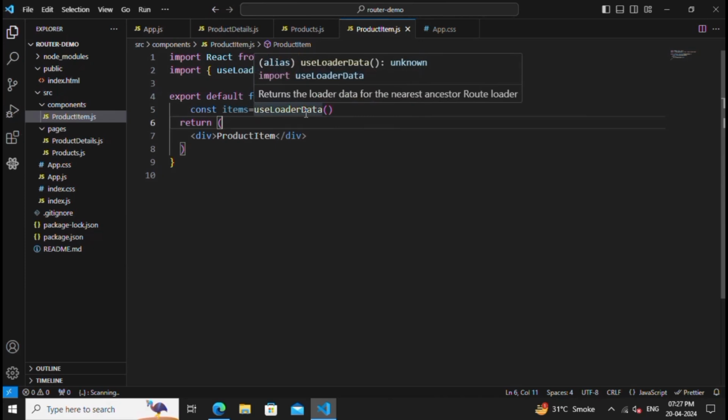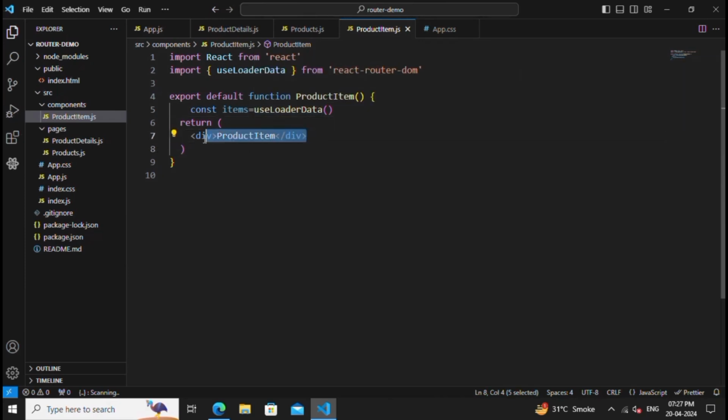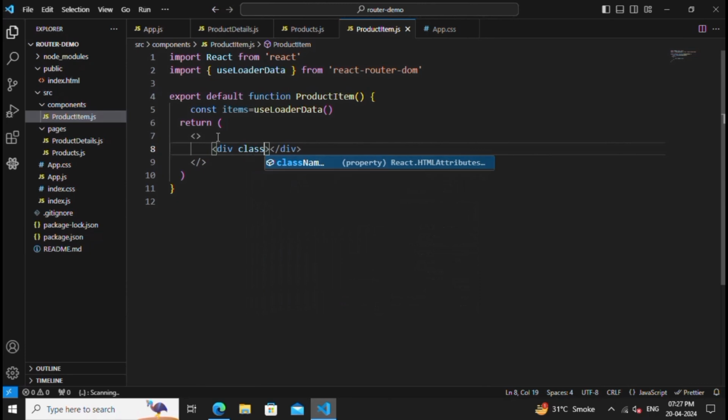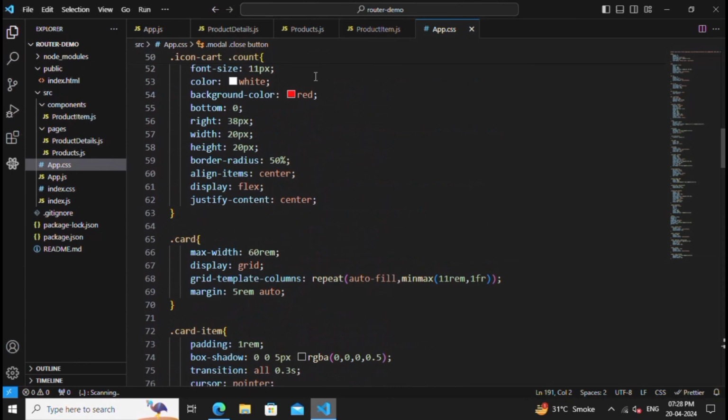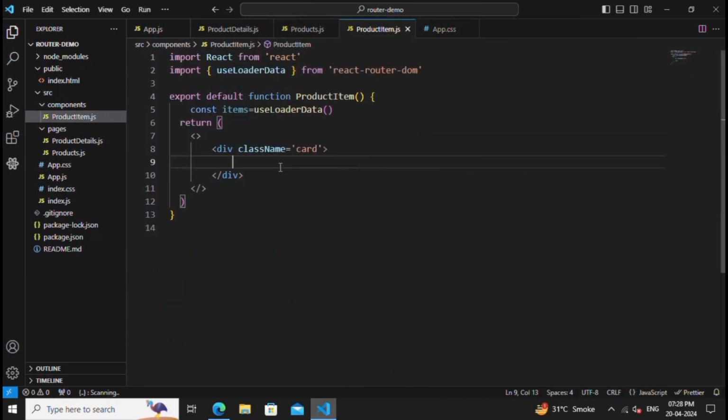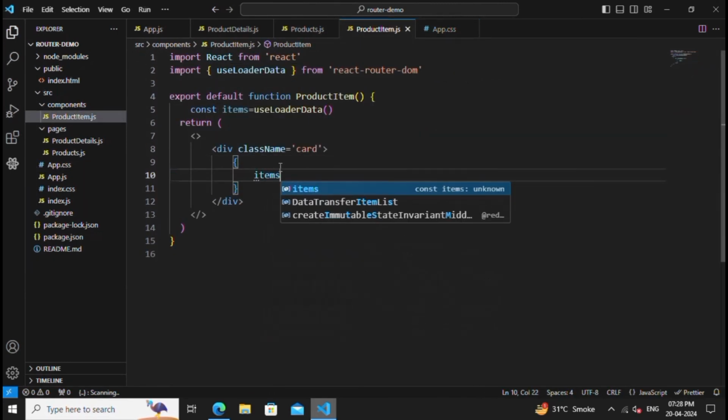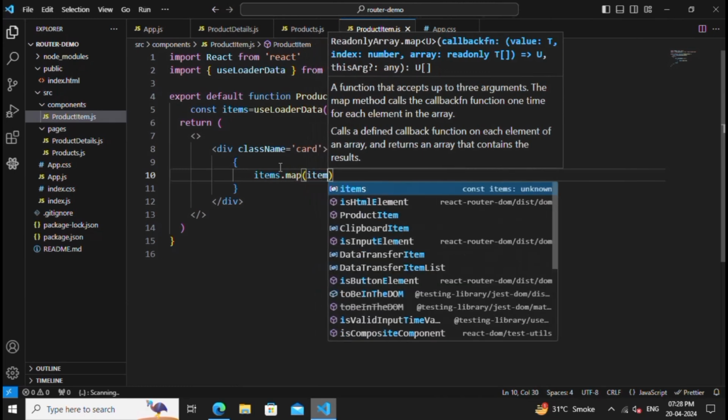Then next we will iterate over each element in items using map and display on screen. So now let me add the div, and provide the class name card. I have written the CSS in the app.css, so you don't have to worry about that. I will provide the code in the description. You can refer to the CSS from there.